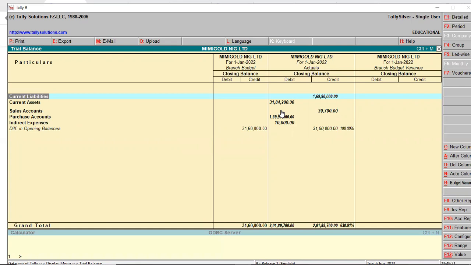Can you see how the report is shown? Yes, I can see it. Okay. So if you remember, how much did we set for this budget? I think it was 200,000 naira. Because right here we are having indirect expenses.